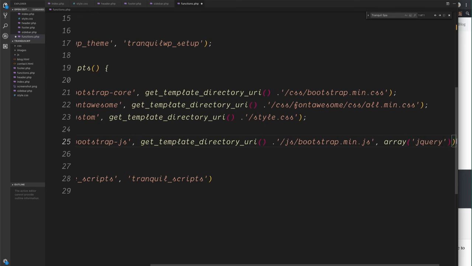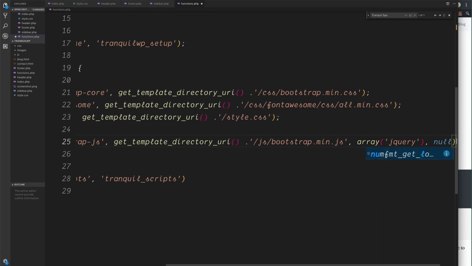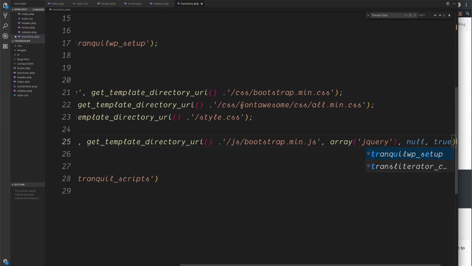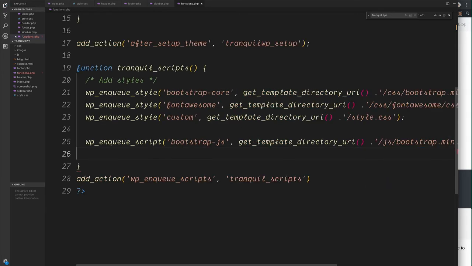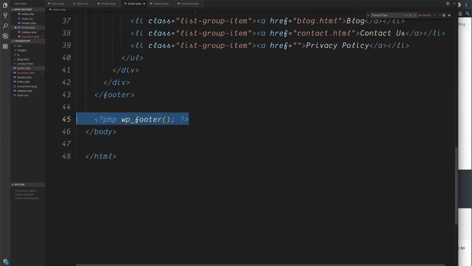Separated by a comma, just after this, we can also add a fourth argument, which is if we want to use a specific version number. We don't, so I'm going to add this as null. The fifth and final value is going to be true. Setting this value to true, we'll declare that we want WordPress to add this script to the footer using the wp_footer tag, which we added earlier. And this is this one here.